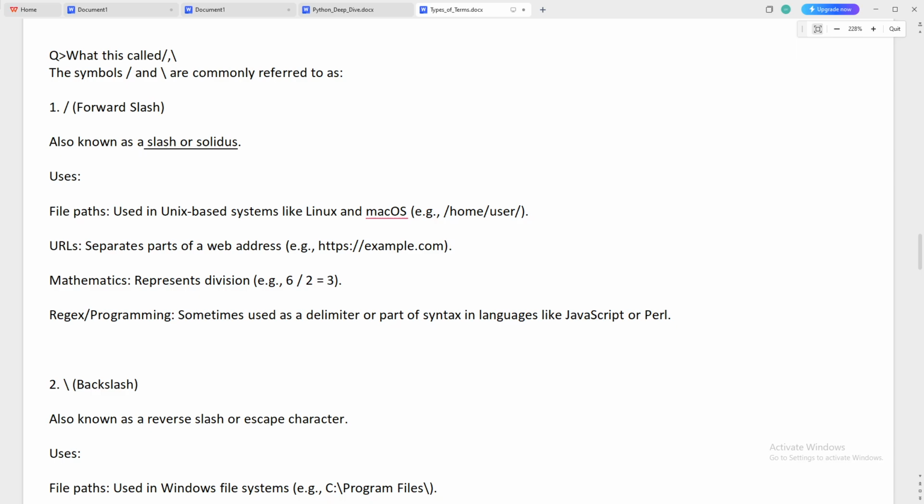Now comes the forward slash and the backward slash. This is a forward slash. How are we going to say that this is a forward slash? Just by looking at it: it is leaning to the right side, so we say this is a forward slash, or its other names are solidus and slash. Now, file paths, for example if you are in a Unix based system like Linux or Mac operating system, URLs separating web addresses, in mathematics dividing, in programming using a delimiter or part of syntax in languages like JavaScript or Perl, in all those places we're going to use the forward slash. The example is clear. Okay, this is the divide example.